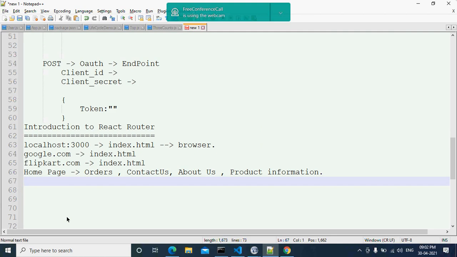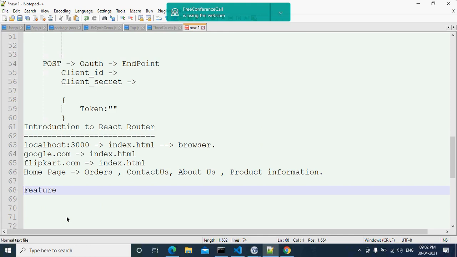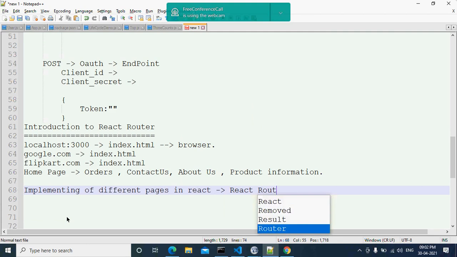So how are we going to implement this feature in React? Implementing different pages in React can be done by using the concept called React Router.